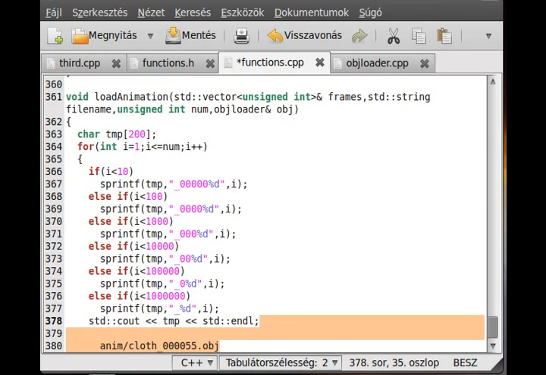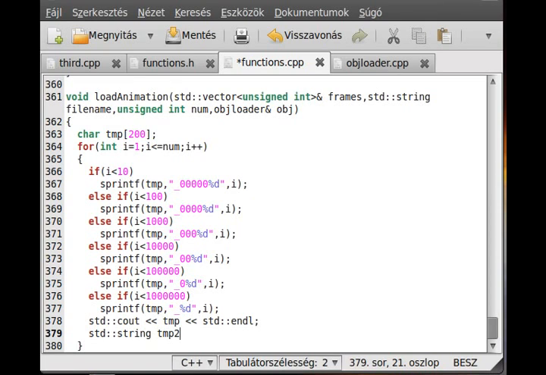Actually, I will use a string for this, because I don't want to mess with strcat and strcpy and so on. I don't really want to deal with that. So I create a new string. This will be tmp2, because what else could it be? And this will contain the file name. So the constructor will be the file name plus this tmp variable which we have created. So now I put the anim/close plus whatever we created in here.